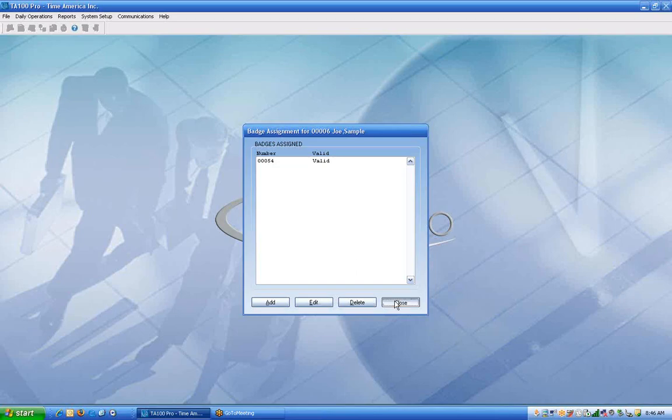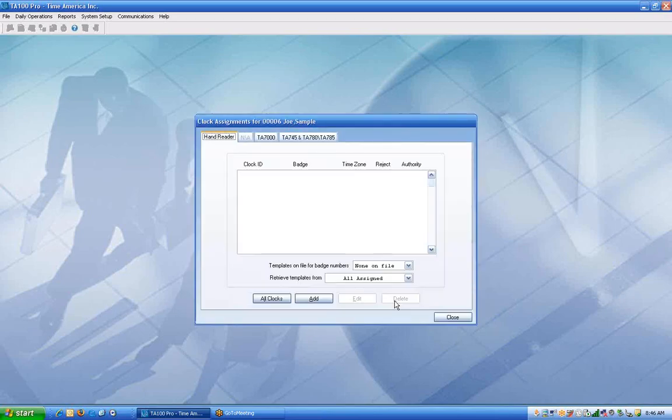All right, we'll go ahead and click Close here. And this brings us to the clock assignment. Now, if you notice all of the clocks across the top, you have the hand reader, the TA100, the TA745, and, of course, the TA785. What do all of these clocks have in common?